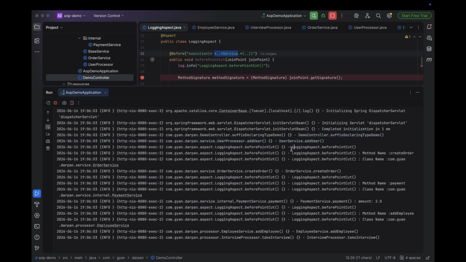Now, look at what comes next in the console. Aspect fired for order service. Why? Because order service ends with service, and our suffix pattern matches it. Next, payment service. Aspect fired. Next, employee service. Aspect fired. And finally, interview processor. No aspect log. Interview processor ran silently. Because it ends with processor, not service. Same package as employee service. But different suffix, completely ignored.